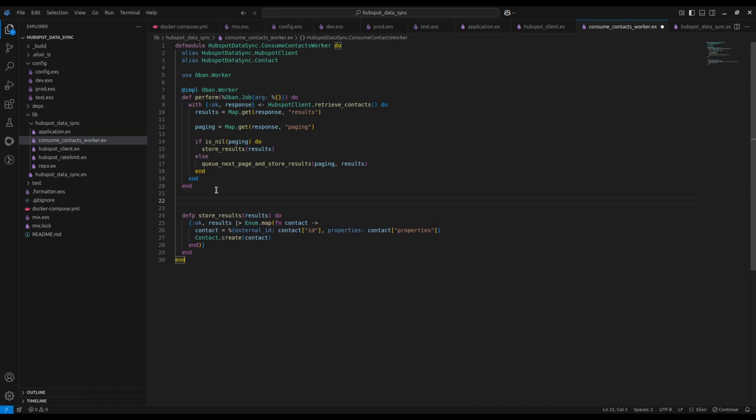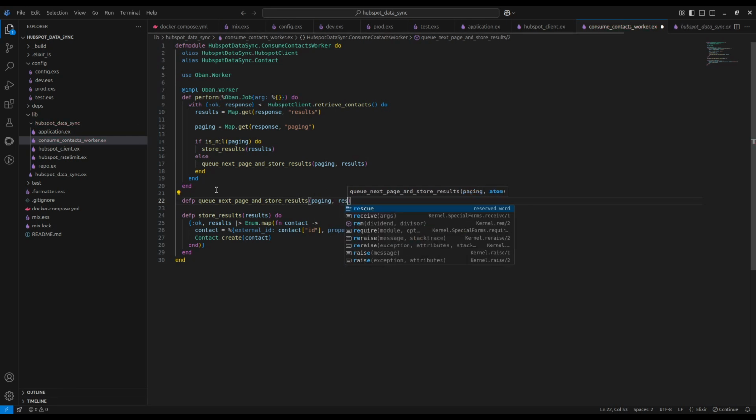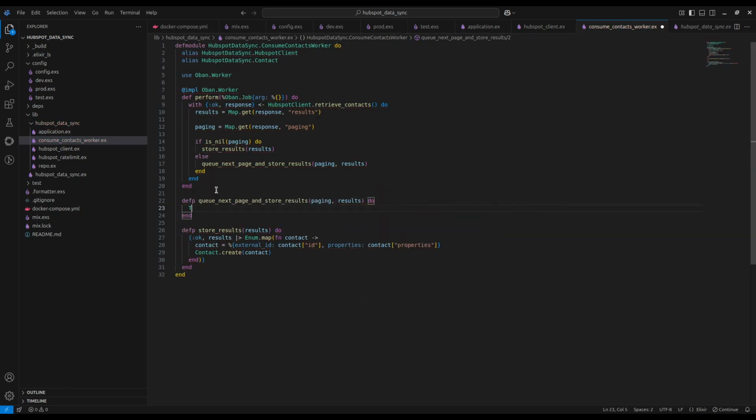Next, we're going to make our queue next page and store results function. So we'll def queue_next_page_and_store_results. And we're going to do a little fun stuff with this one. We're going to do paging results do. The fun thing that we're going to do is we're going to use the Task.async_stream module. This way we can say here are some things that we want you to do, and you can do these things using just child workers of our Oban worker.